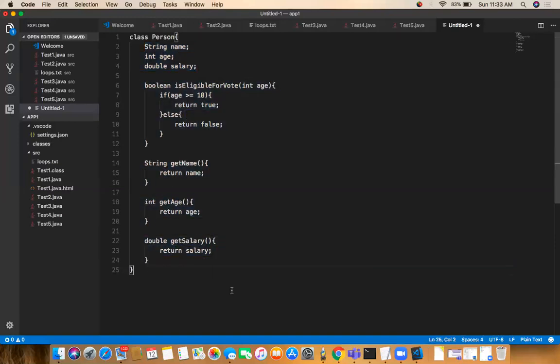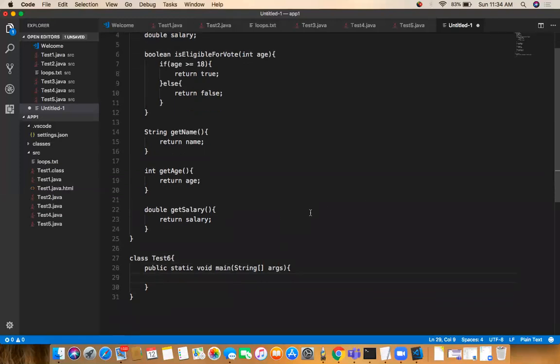All are non-static. Now go to another class, class Test6. Inside Test6, I will implement public static void main, String args. See here, we have all non-static members inside the Person class. I want to create a Person class object. Person1 equal to new Person.